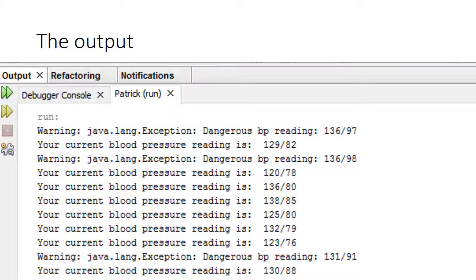This output shows both the warning and also the current blood pressure reading. This shows what happens when you incorporate within the design of your program some exception handling. Of course, you can do a lot more with exceptions, and designing custom exceptions is one example of that. In the next lesson, we'll design custom exceptions.